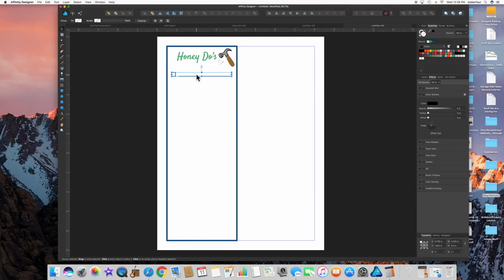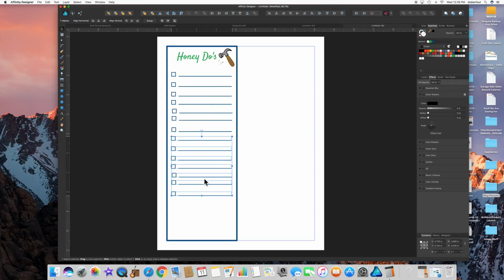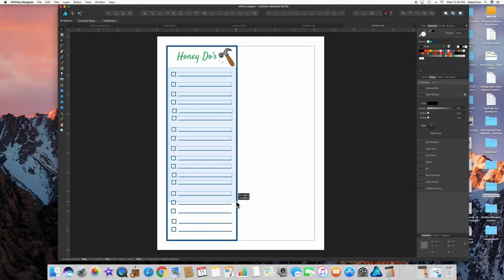And then I can press Option and put as many as I'd like on the sheet. I can even highlight those, so I can do more at a time, press Option and drag and drop. Okay, now I'm going to highlight them all and align the left edges and then space them vertically.